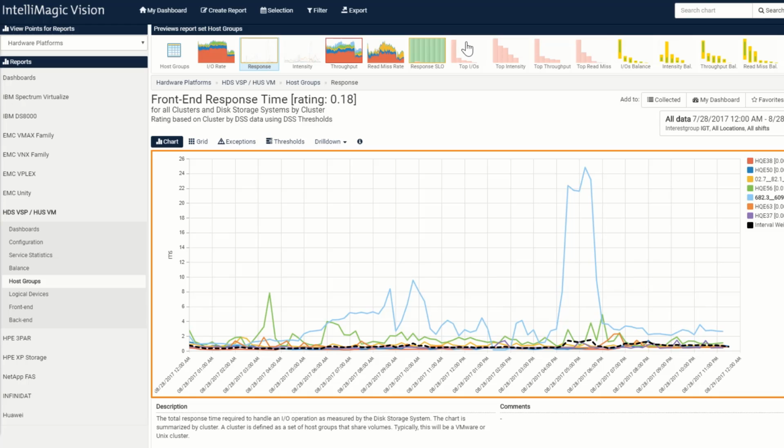Diagnosing host performance issues in your HDS environment can sometimes be a bit tricky, so I wanted to demonstrate an easier way to diagnose these kinds of performance issues. What we're looking at here is the IntelliMagic Vision Web Reporter.